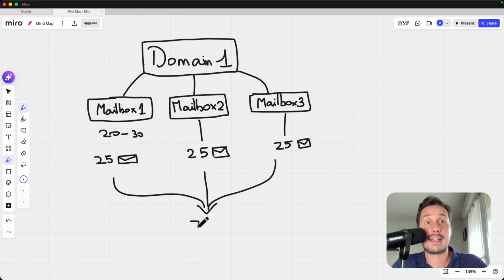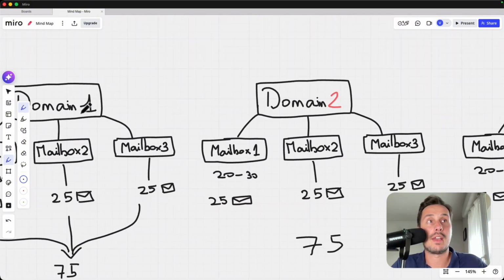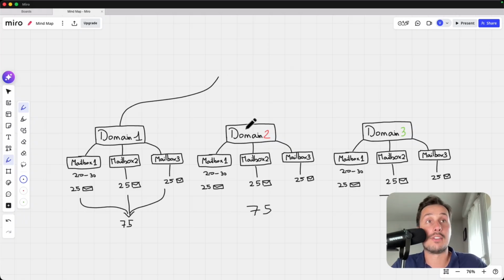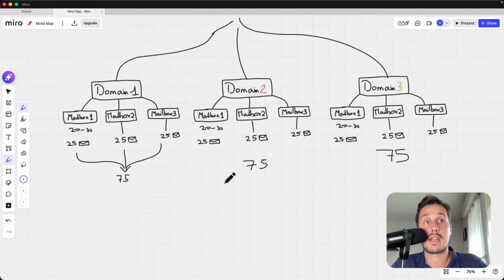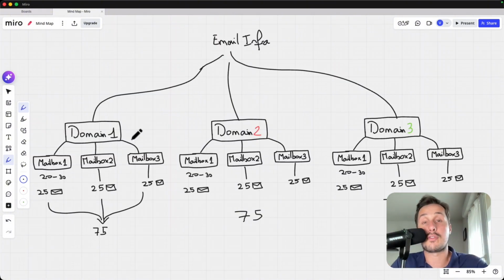day. And now, if you want to send more cold emails, what you need to do is to have multiple domains. So for example, here I have my domain number 1, number 2, and number 3. And actually, this is an email infrastructure you can use to send more than 200 cold emails per day. So this is called an email infrastructure. So with this kind of email infrastructure, you will be able to send cold emails to your leads, land in the inbox folder, and generate leads for your business.